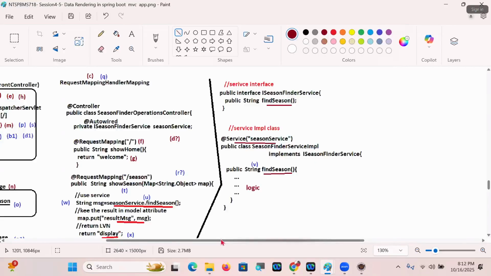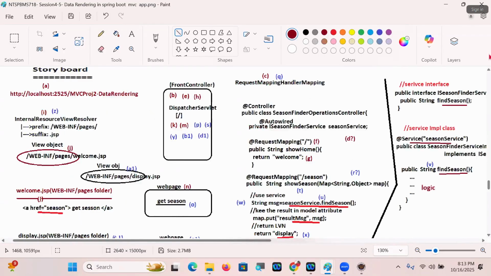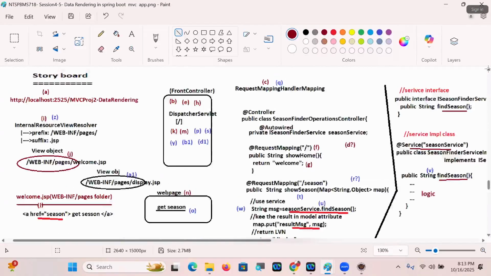Are you comfortable, my dear? Come on, everyone. Yes, that's good.